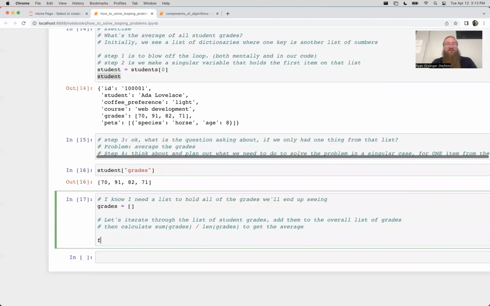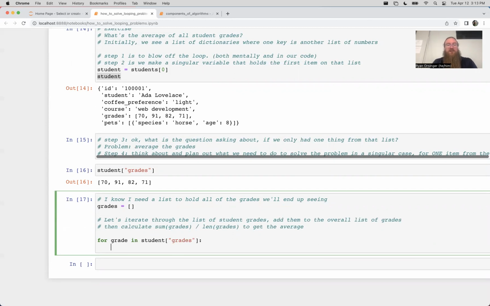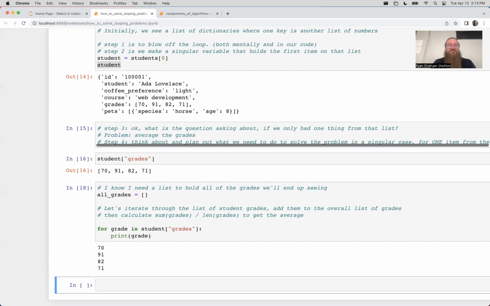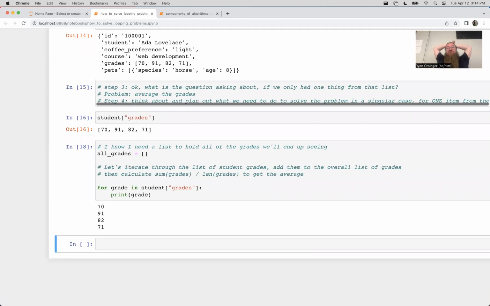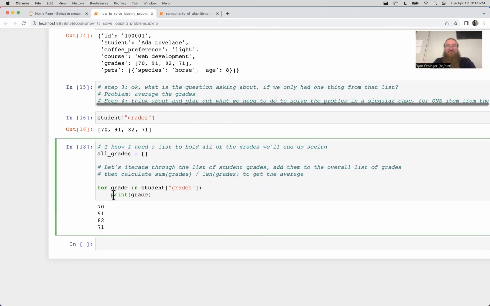So what that looks like is we will say for grade in student grades, I'm going to take this grades holder. I might even make this a little more explicit. And before I get too carried away, all I want to do is print the grade. Just double check it. 70, 91, 82, 71. So I've sanity checked myself. Now I can say all grades dot append that specific grade.